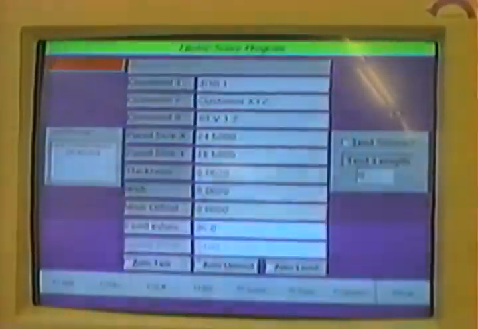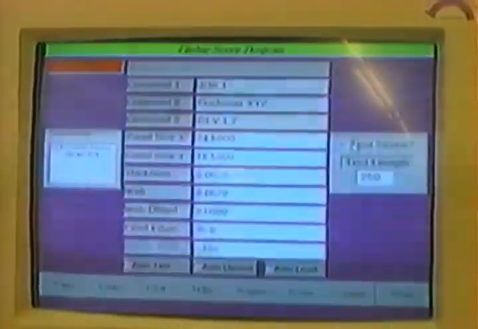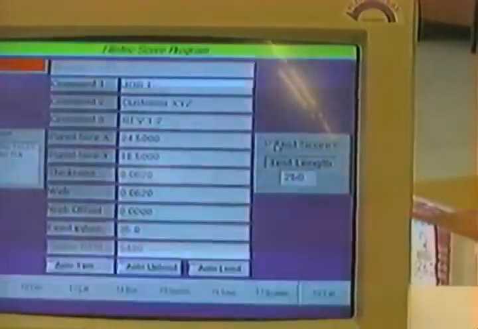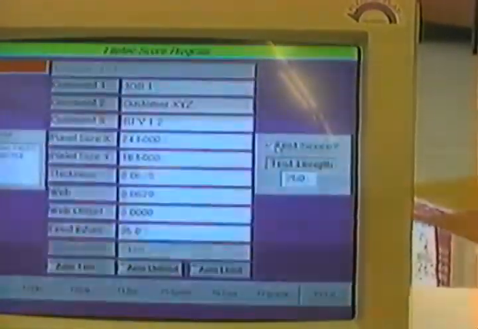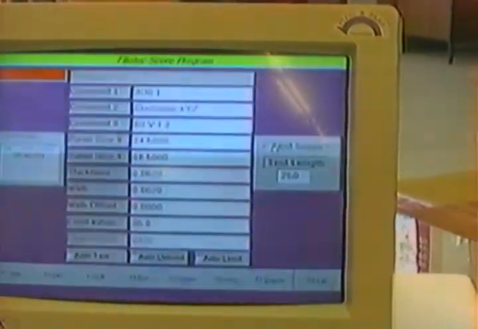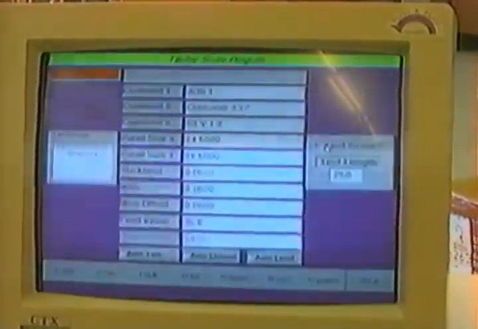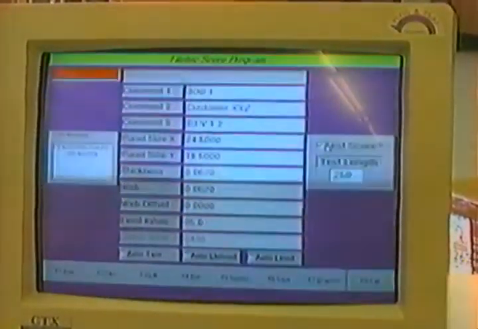Also, if you would like to run the panel in test mode, you can simply click test mode or test score. And with that, it will just nick the edges of the panel without actually scoring the entire panel. And they can then take that to an XY coordinate machine to verify that it is the correct job and the correct coordinates.